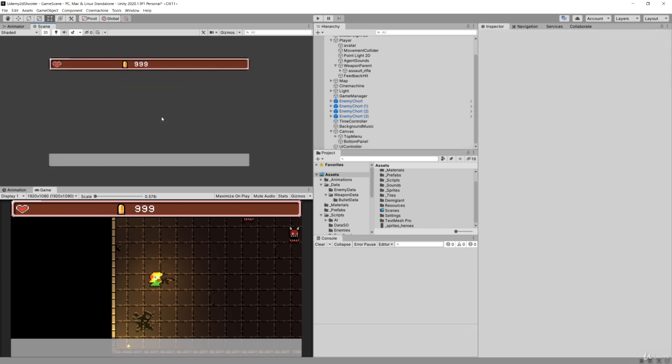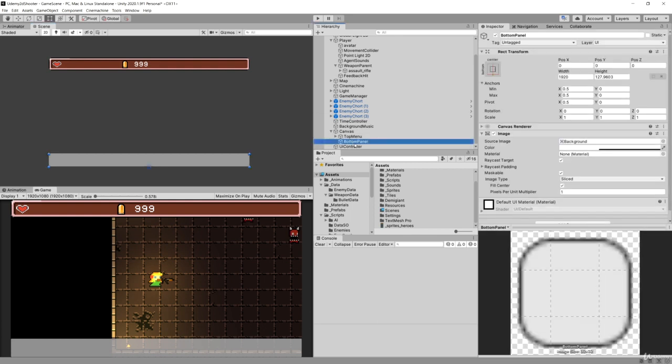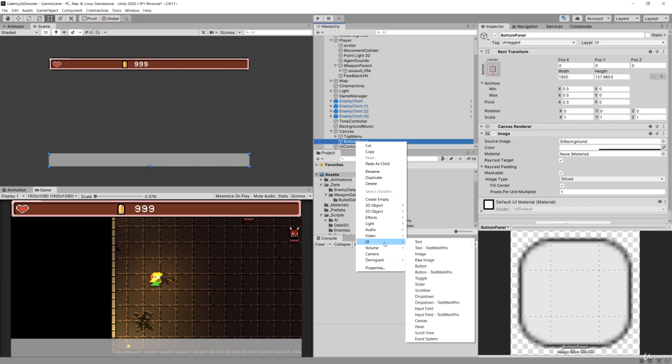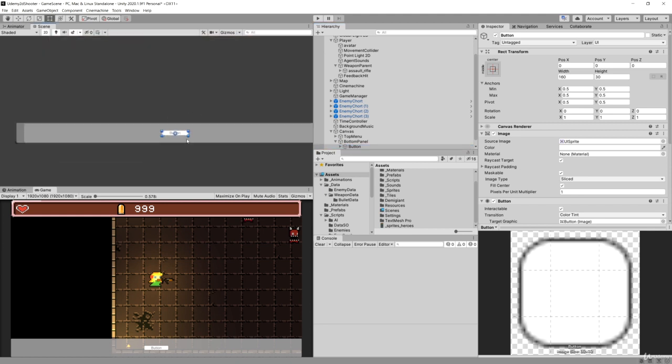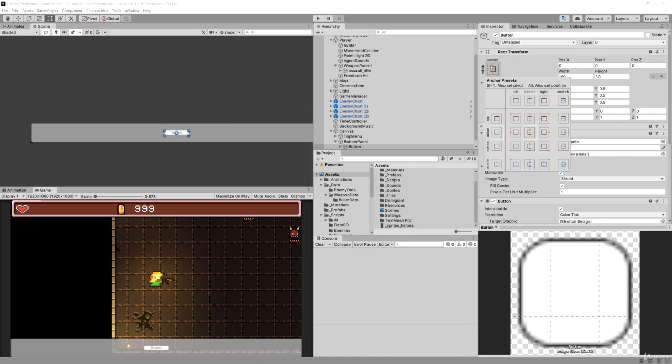And what we will want to do is click on the bottom panel in the hierarchy, right click on it, and we want to create a button. So choose UI and choose button TextMeshPro. And now we will create this button. To make sure that it stays in the center, again we will need to make sure that the rect transform, the anchor preset, is set to the center. So Alt, Shift, and click in the center.